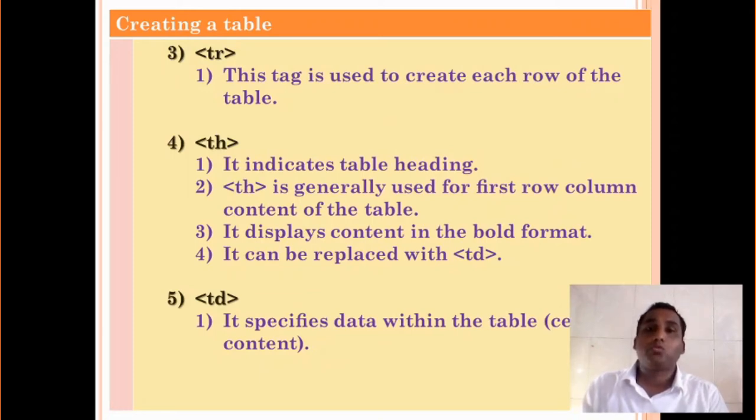TR tag, it is used to create a row for a table. As you all know, a table consists of rows and columns. To create a row, we make use of the TR tag, table row. TH and TD tags are similar. For the first row, or as a heading for the content of a table, we make use of the th tag, but instead you can also write the td tag. It indicates the table heading. It is generally used for the first row or first column. It displays the content in a bold format. Making use of the th tag displays the content in a bold format, whereas td does not display in bold format. And th can be replaced with the td tag. The TD tag also is used to specify the content in a cell as th does.